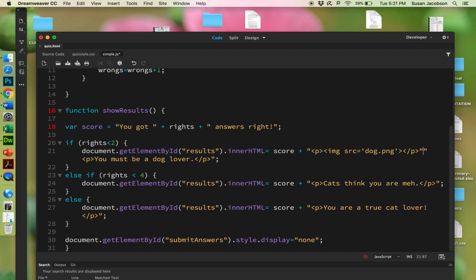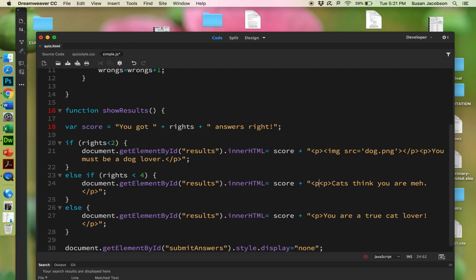Okay, now I can actually just get rid of that extra quotation because we close it down here. So I'm going to put dog.png here. I'm going to go into the next one, and after score and before "P cats think you are meh," I'm going to put in a new P tag and a new IMG tag, src equal single quotes. This is meh.png.